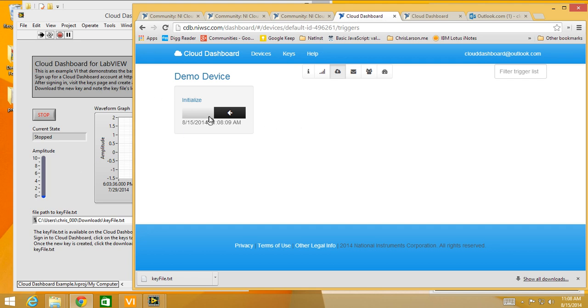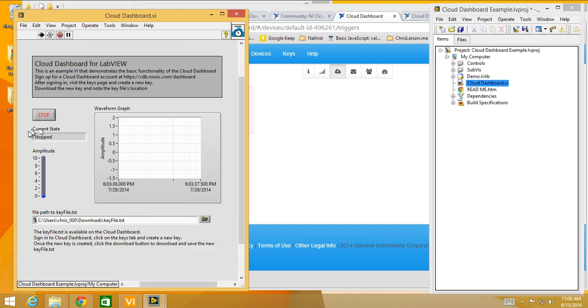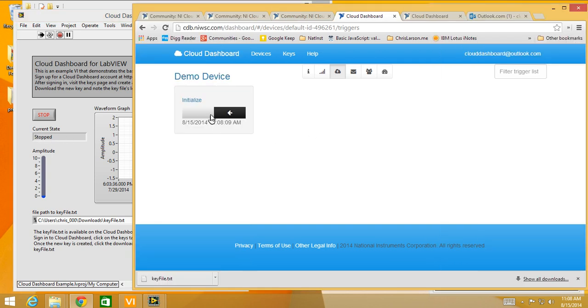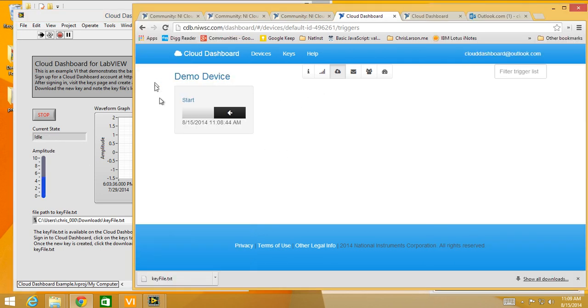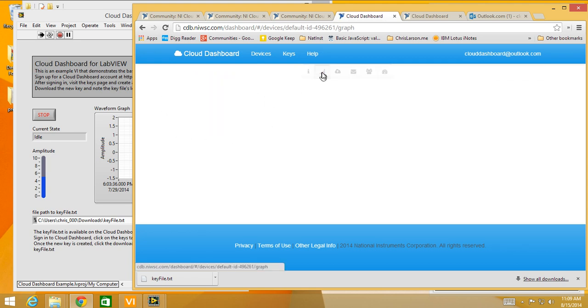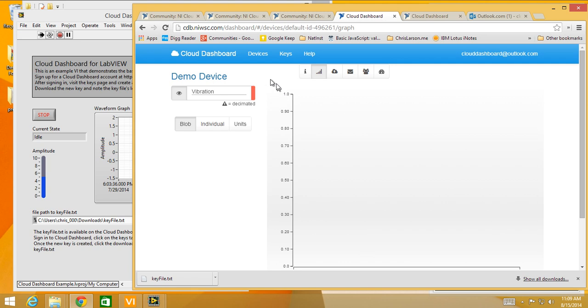So when I click initialize, you can see current state is stopped. When I click initialize, the state will change to resetting, and then it'll be idle. So now we're ready to get going, and then the trigger here changed again to the start button. And in that process, it created a graph channel called vibration.